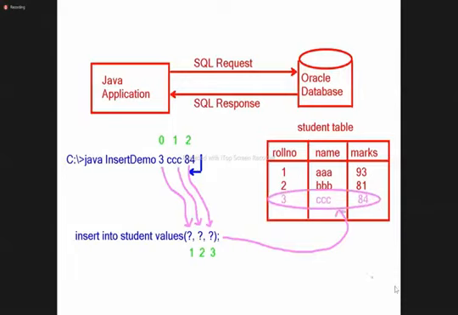This is our task. At the command prompt, I'm passing roll number as the first parameter, name as the second parameter, and marks as the third parameter. I'll fill them in, and if I execute this query, it is inserted like this. You are going to see this now. Write this diagram. Like this, we can execute dynamic SQL queries.